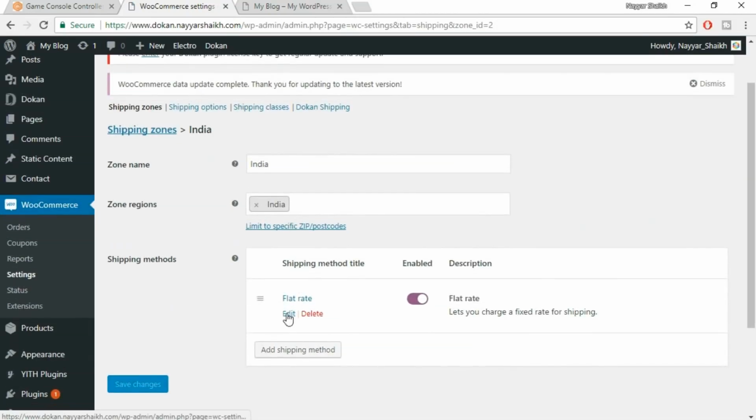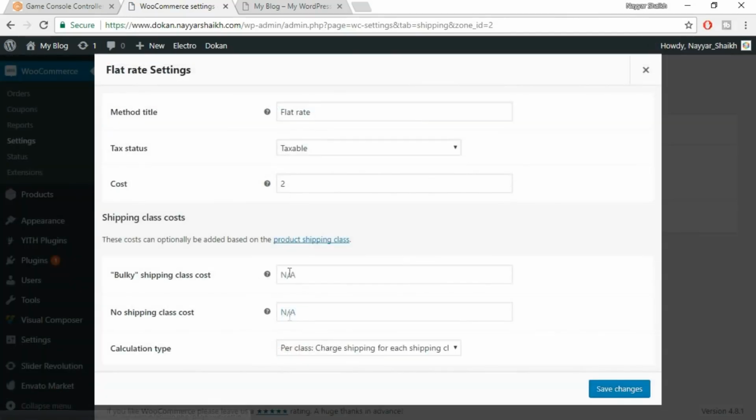Now again click on edit over here. Now we have this new class option, bulky shipping cost. So for this kind of product I want to charge $5, so I'll put in 5 over here. Now click on save changes. But before that there is another option. When you do this setting, there will be one problem. If a person purchases 10 cell phones, still he'll be charged only $2, but we don't want that. We want $2 per quantity.